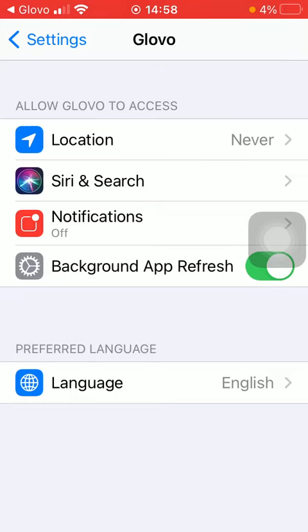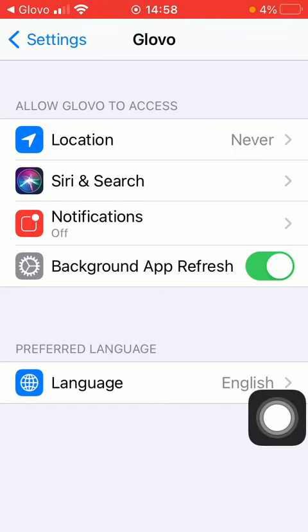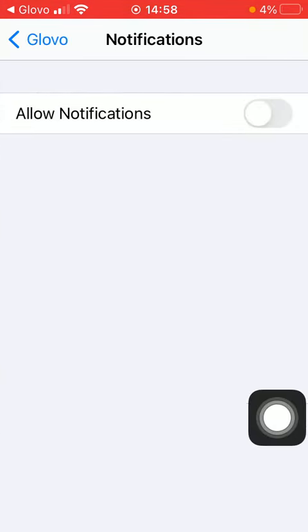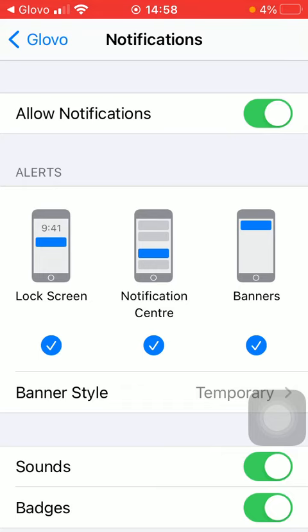Now you will be directed to your phone's settings, and here at this page you should allow Glovo to access your notifications by clicking on the notifications icon. Now tap on allow notifications, so the notifications from this application have been turned on.